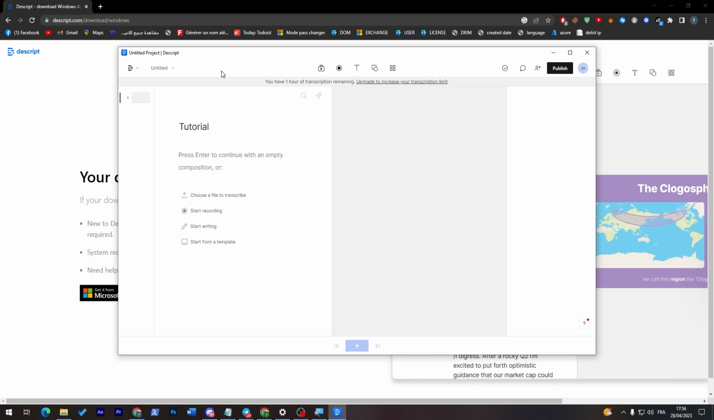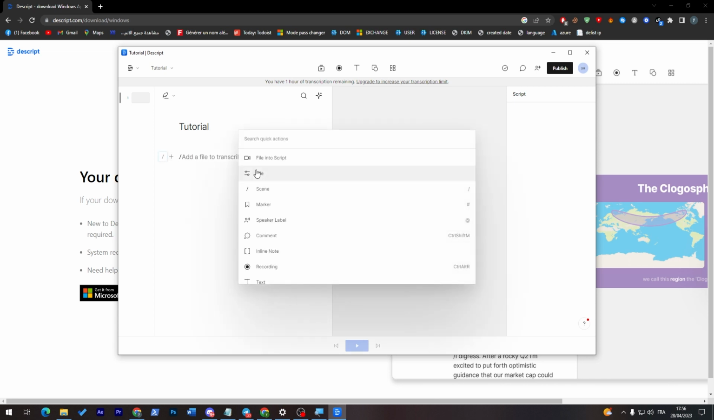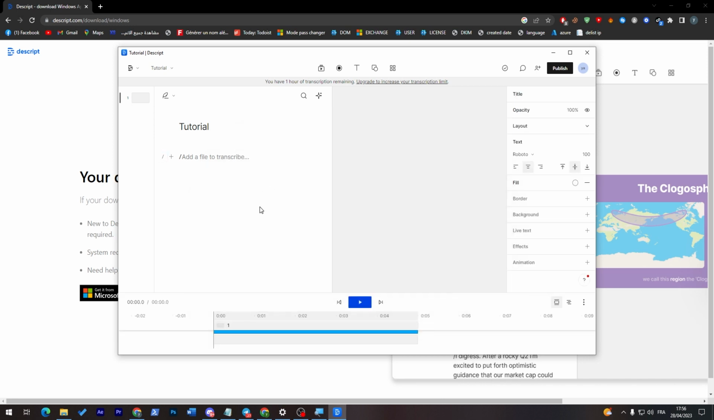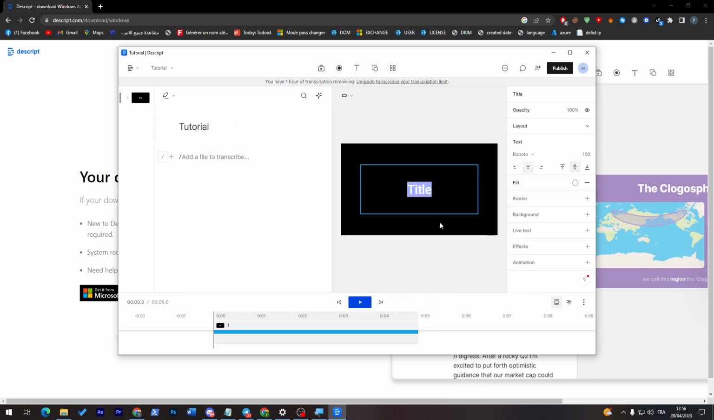tutorial, and press enter to continue with an empty composition. So continue, and here you can add the file to transcribe. So for example, you can add a file, script, scene, marker, speaker, comment, whatever you'd like to add, you can add it through here. We can add, for example, here text. So here it is. Hello everyone. You can make the text long or short through here.